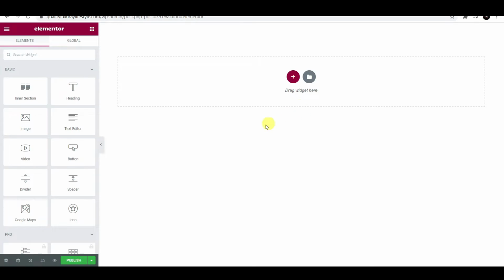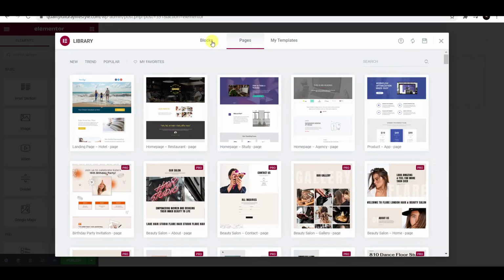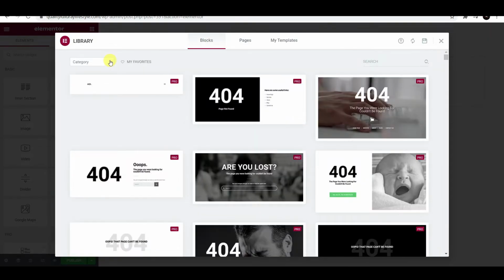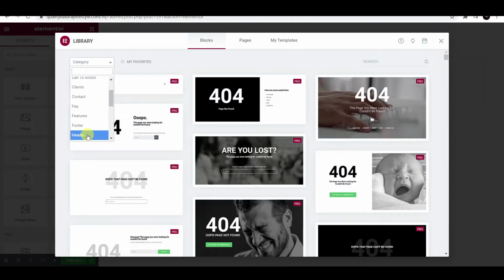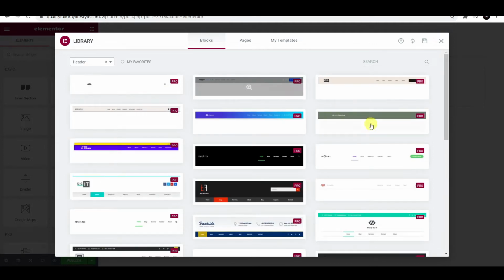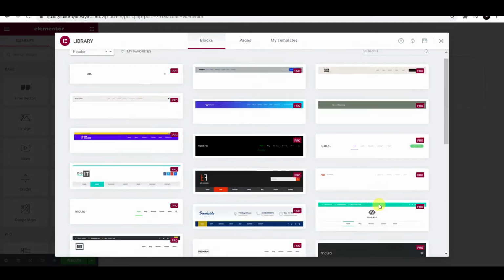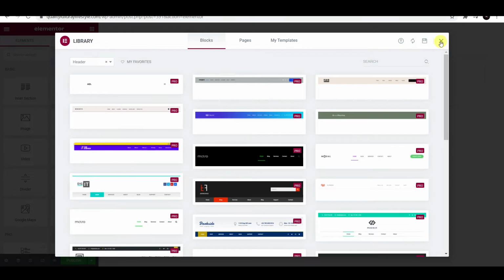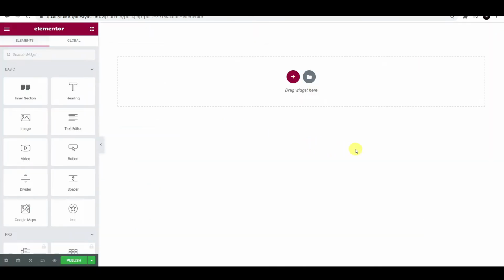Now, as you can see over here, we've got a blank page. If you have the pro version, you can just click onto this folder and go into blocks, then choose categories and then choose header. As you can see, all these headers are for the pro version. So we're going to create everything from scratch because we don't have a pro version.